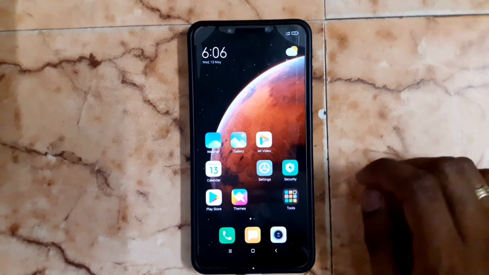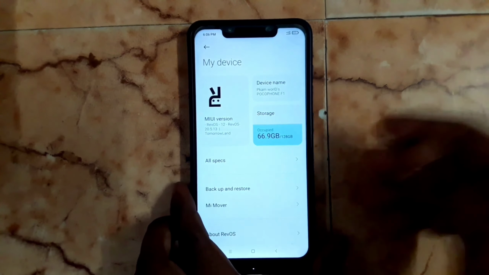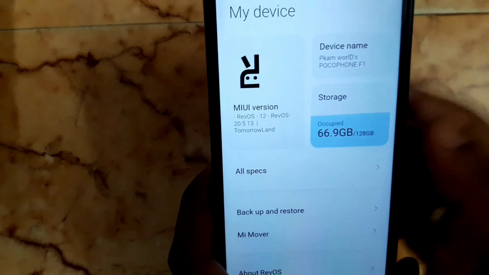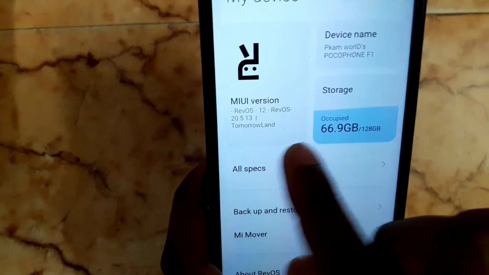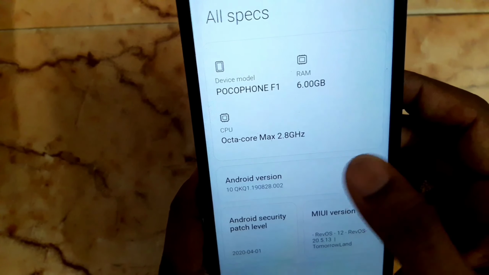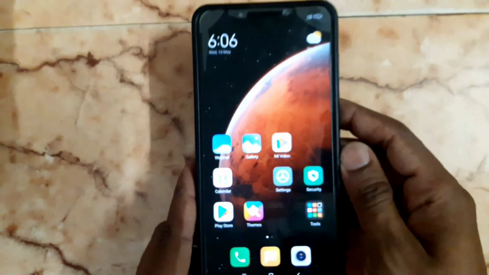Now I am going to show you what version is installed in this device. Go to settings, my device. Here you are able to see RevOS 12, version 20.5.13, the latest one, which is based on Android 10. So that's it. Thanks for watching.